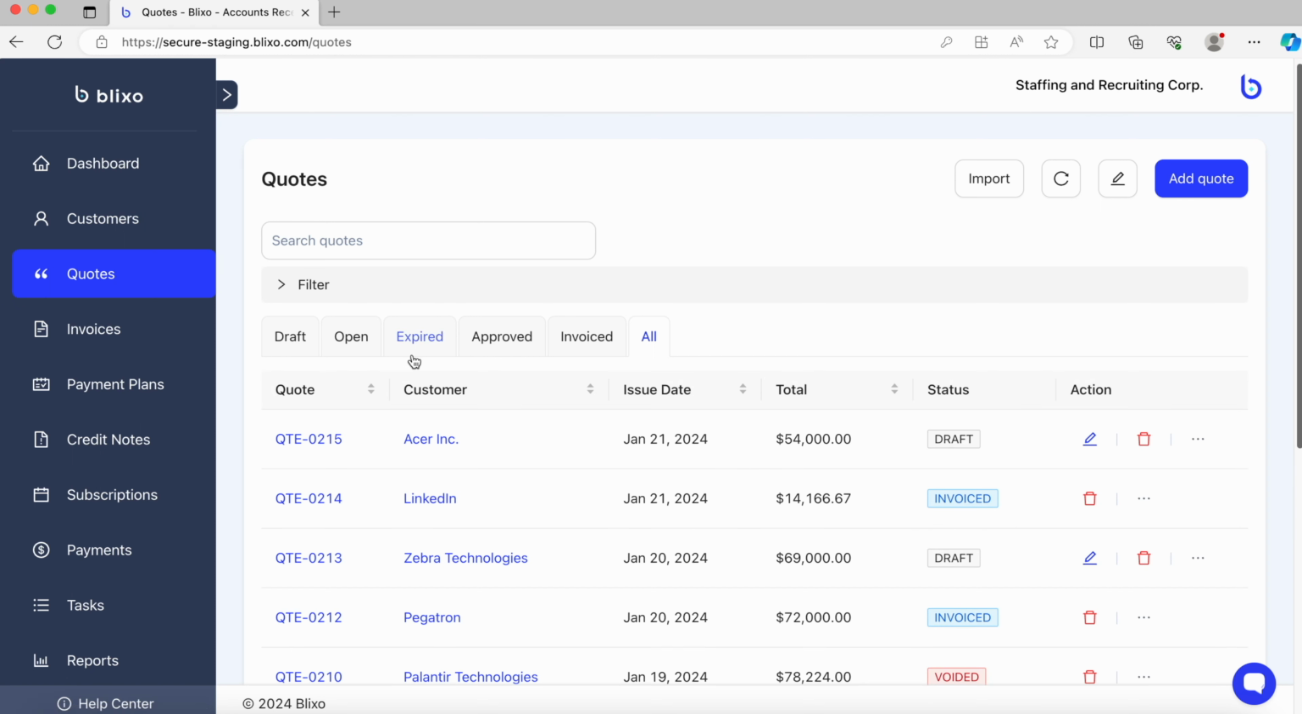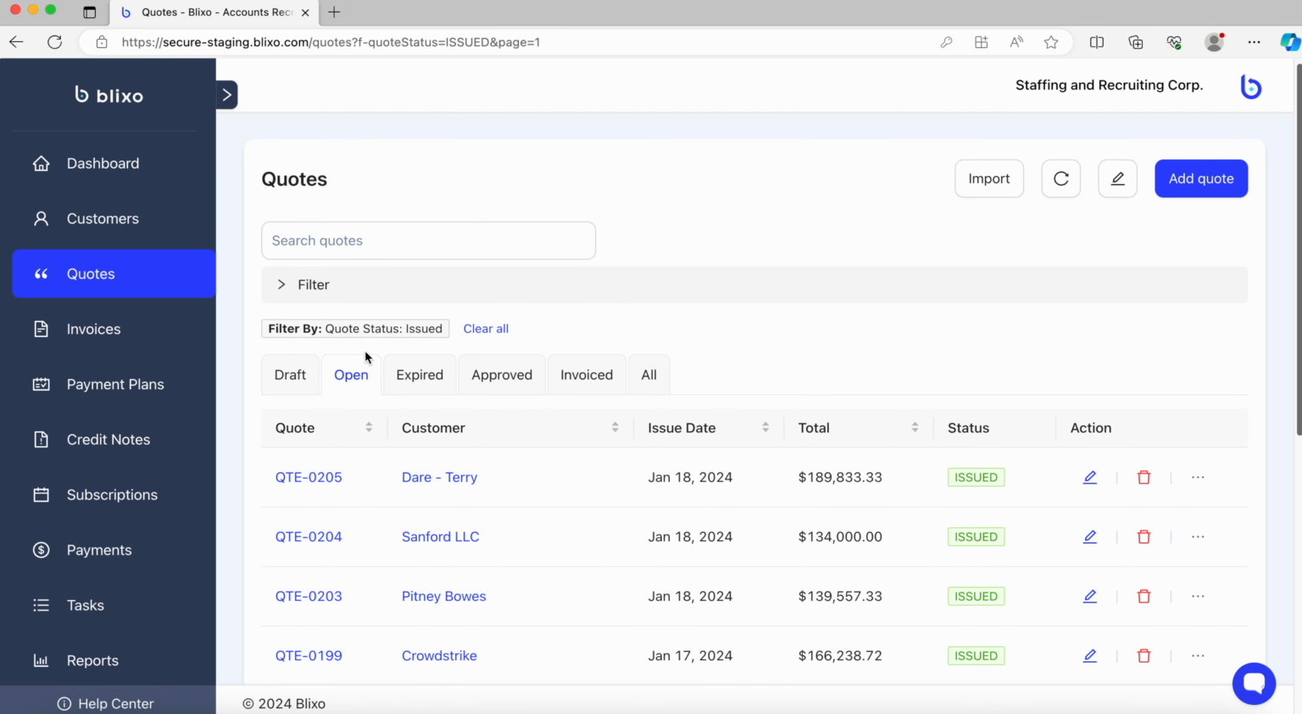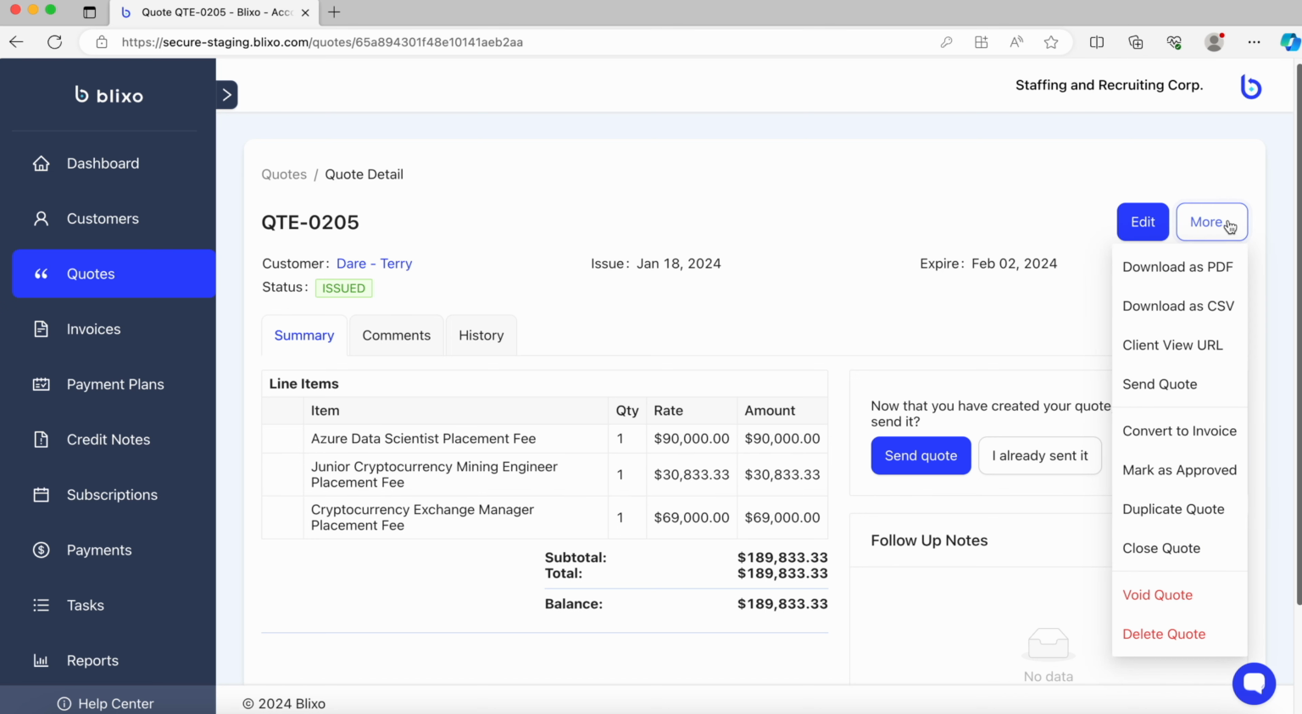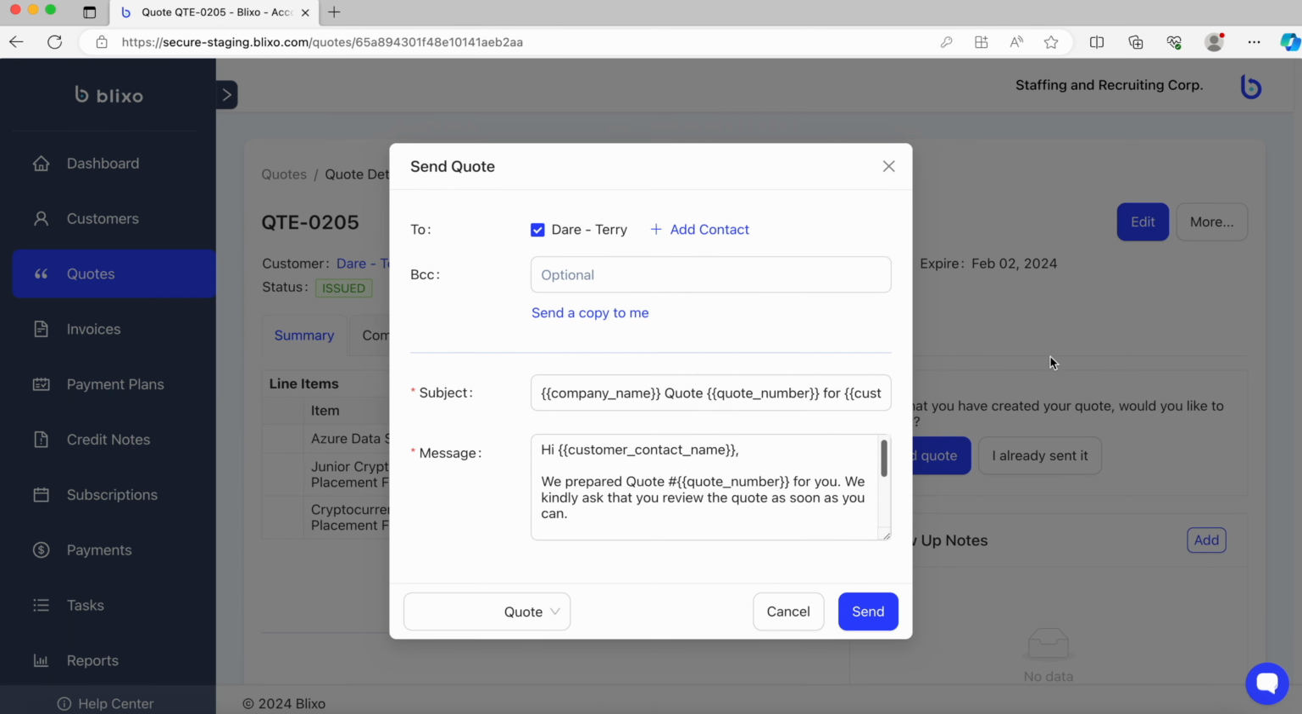Locate the quote for which you wish to send an email to the customer. For this demonstration, I'll use a quote from the Open section as an example. Click on the quote ID of your chosen quote. This will bring you to the Quote Details page. From there, click the More button and select Send Quote.